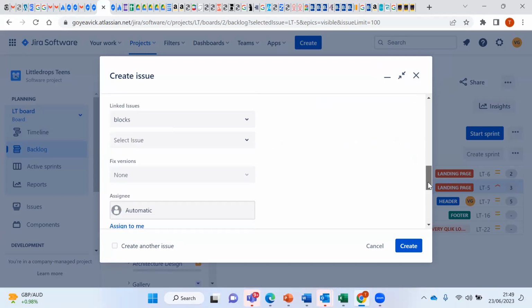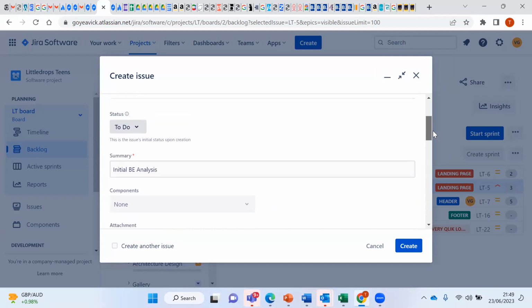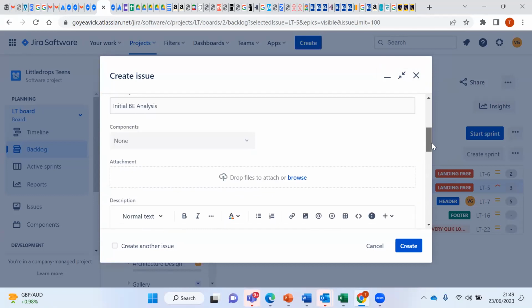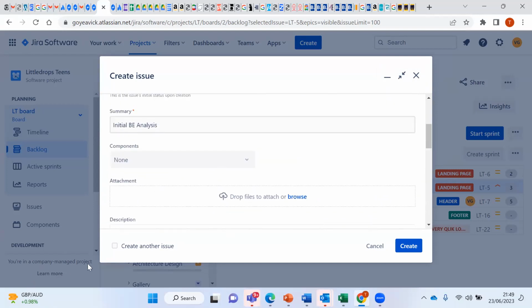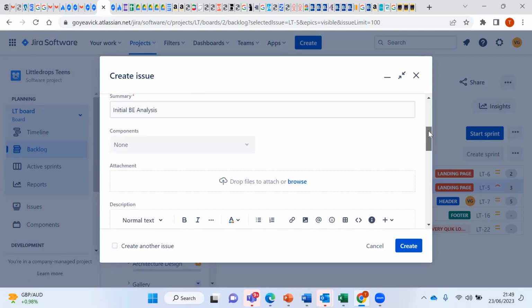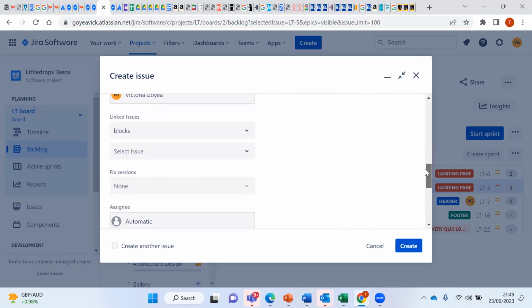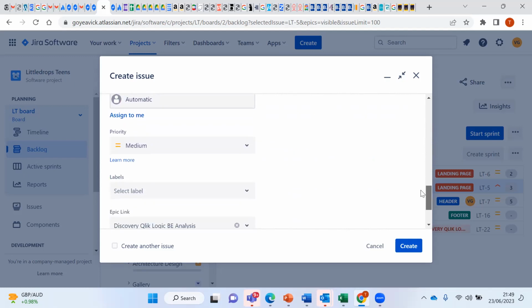Now, just like your epic, if you want to create multiple stories at once under the same epic, you can do that by selecting create another issue. The same thing would happen. You click on create, and it still leaves you on the same page for you to create more stories, as many as you want to create. So I'm going to create that.